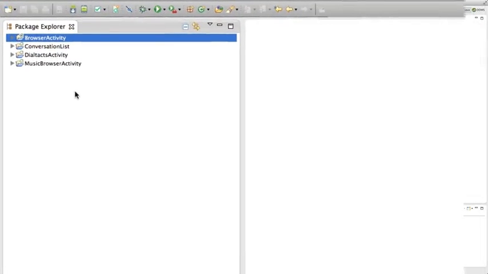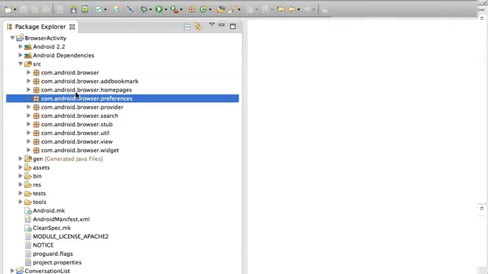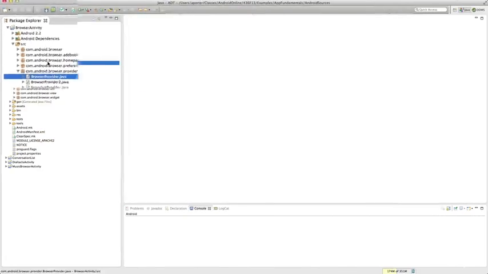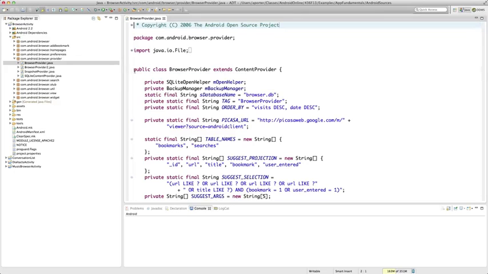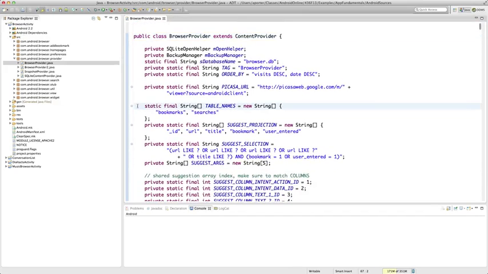Let's open the browser application source code and take a look at the browserprovider.java file. As you can see, the browser provider is a subclass of content provider. And if we nose around a bit in the source code, you can see some suggestions that there's a database table called bookmarks, which is used for storing the bookmarks that the user adds. Now I'll pause again here and let you explore this source code for yourself.